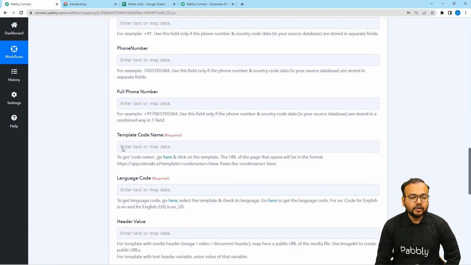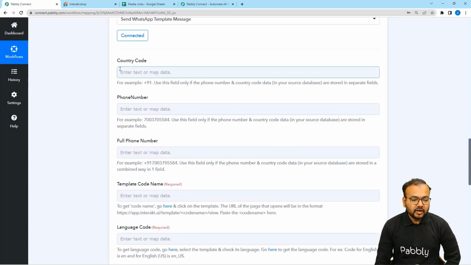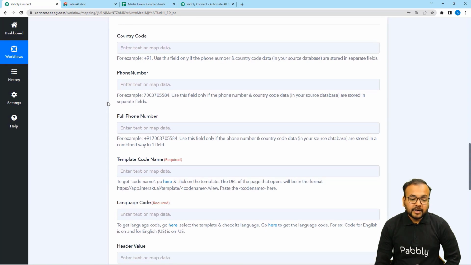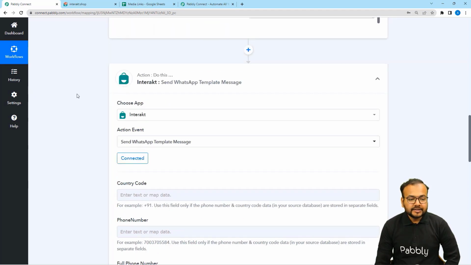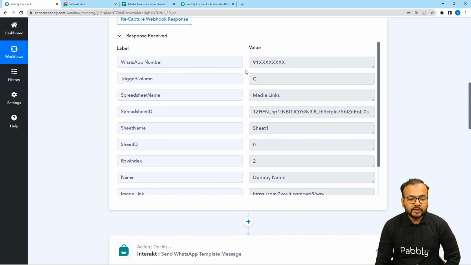So here, guys, you have to enter the country code of your country, then the phone number. But if you have the full phone number, you can place the full phone number along with the country code here only in this field, and you can leave these fields blank. So guys, I have received the full phone number here. You can see like this in this WhatsApp number label.